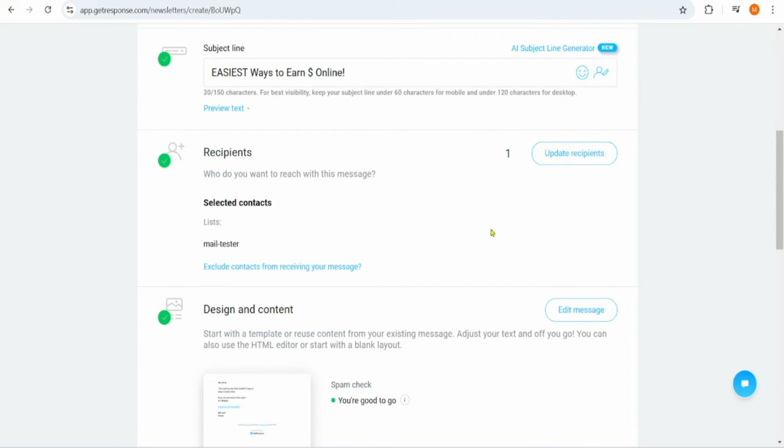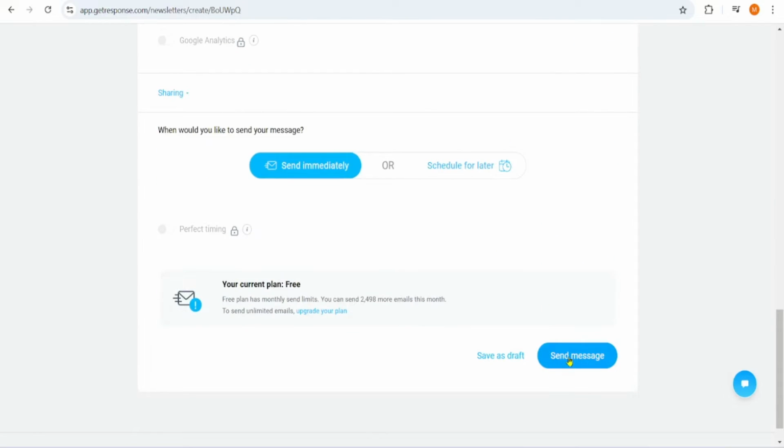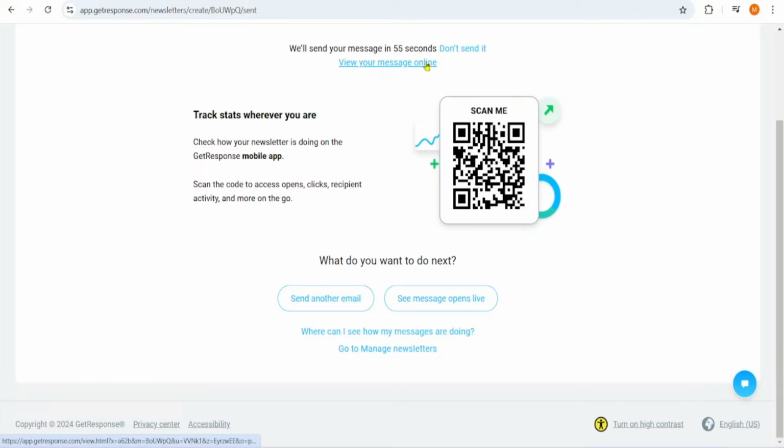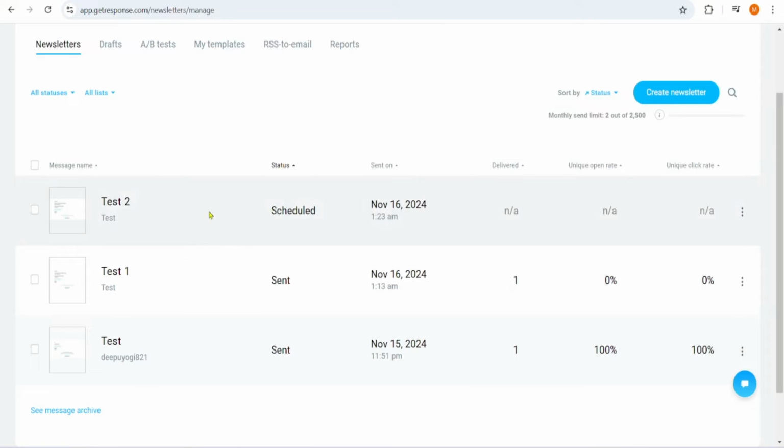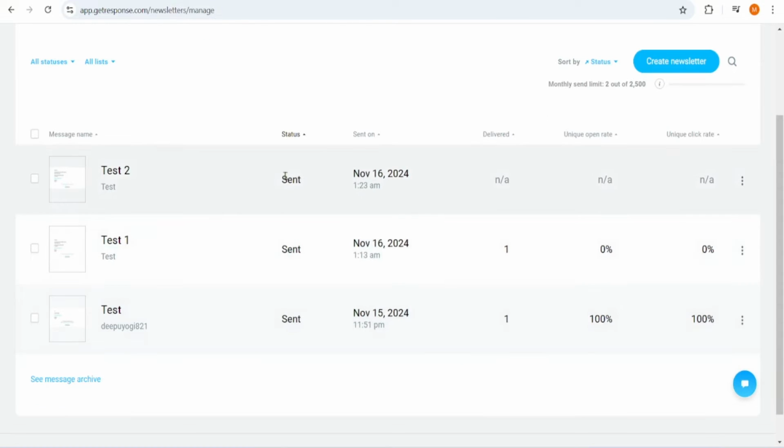So once done, you can just click on the send message button. You need to wait for some time until the email is sent. Once it is done, you can go to manage newsletters. You can see the email message which we have sent, which is scheduled right now. The status will change to sent. So now you can see the email has been sent.